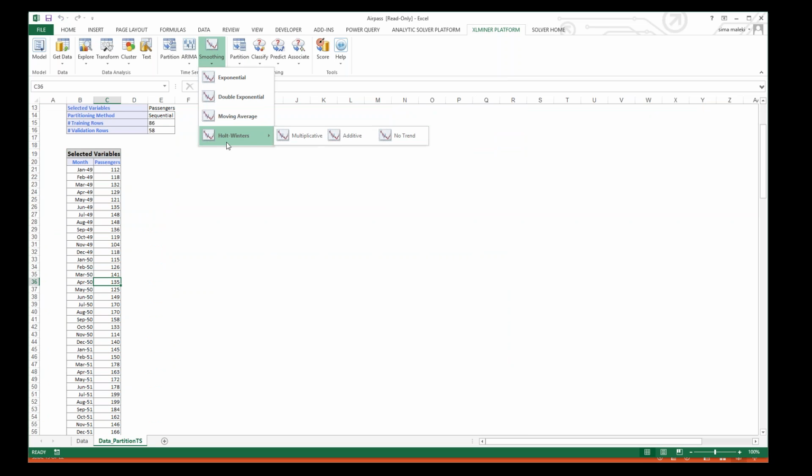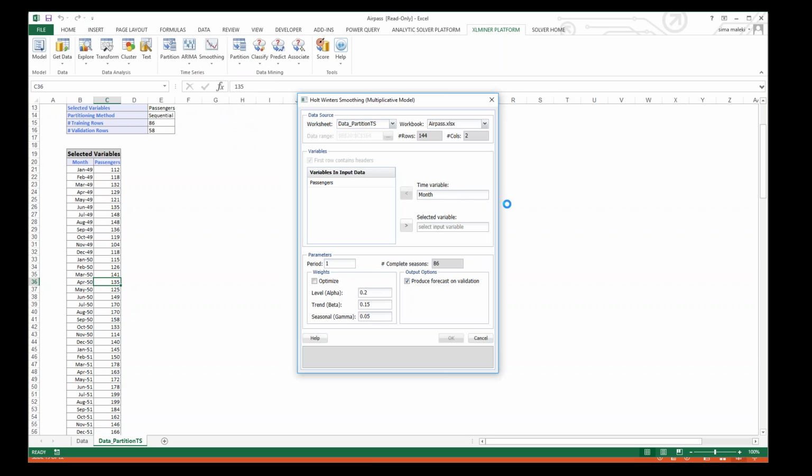I'm going to show you the Holt-Winters algorithm. We have three options. Multiplicative is the right choice for this data set, but you can run the neutral or additive models, and you will see that multiplicative gives you the least amount of error. Time variable months. Passengers is the selected variable.